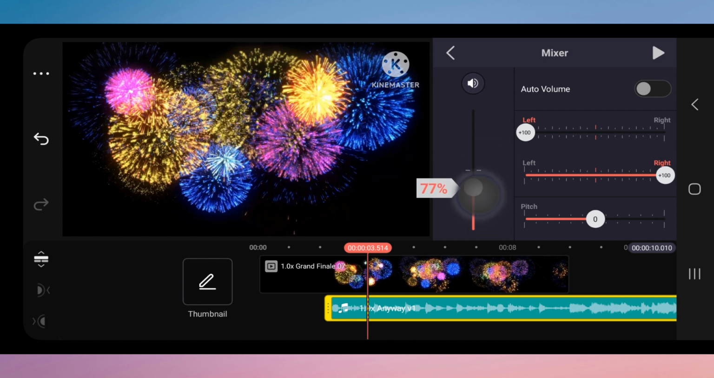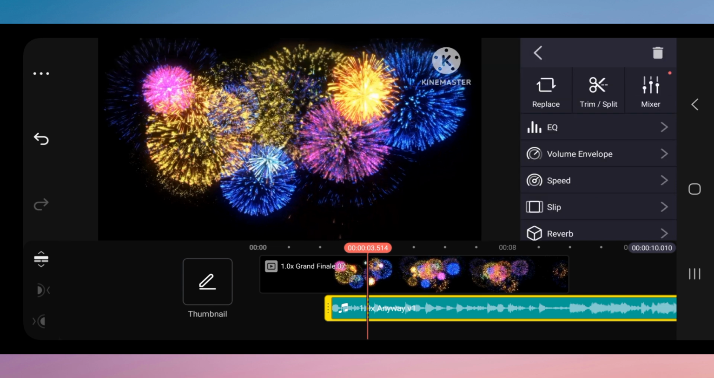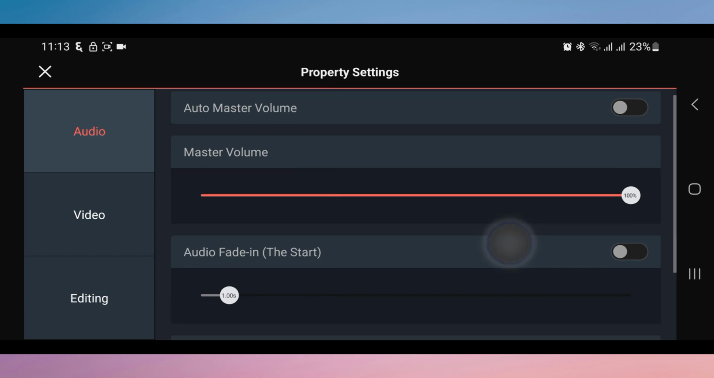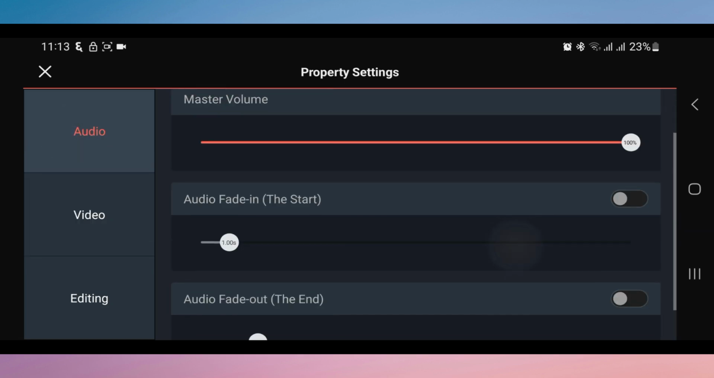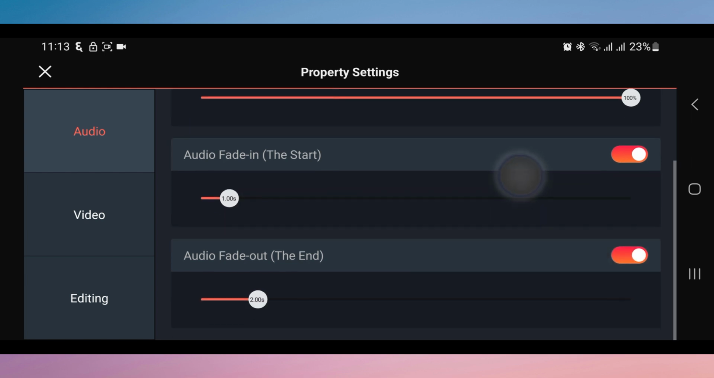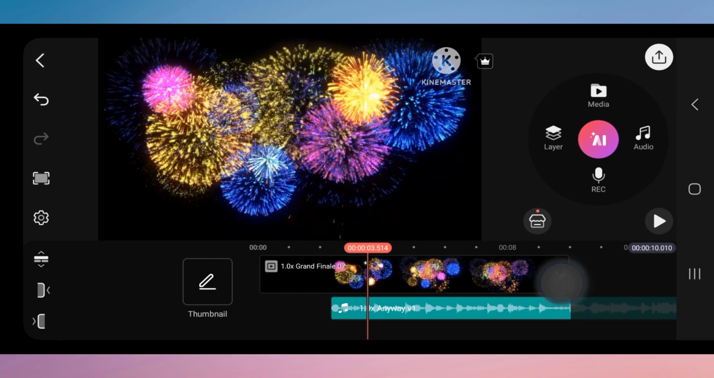If you want to add multiple tracks, just repeat the process and arrange them on the timeline. To fade music in or out, select the audio clip and tap the fade in or fade out options. When you are happy with your video and music, tap the export icon to save or share your project.